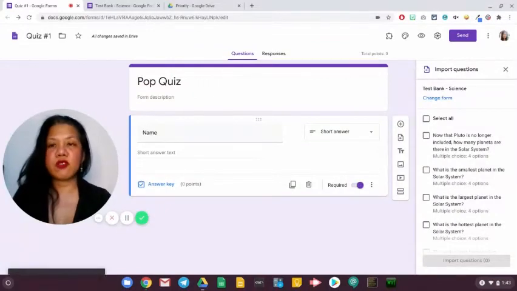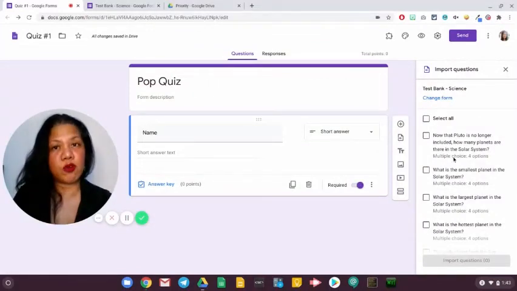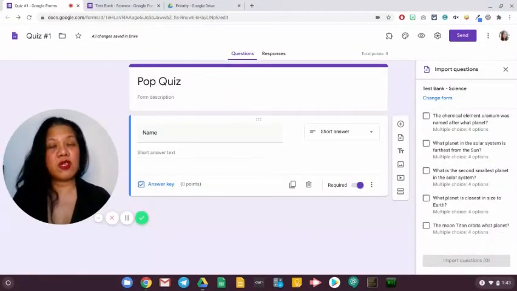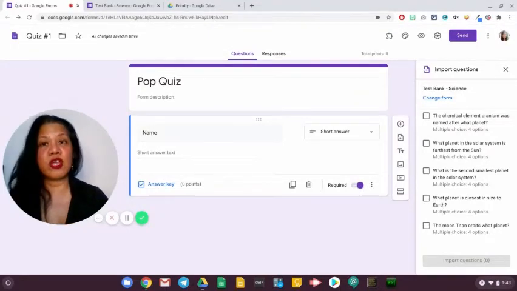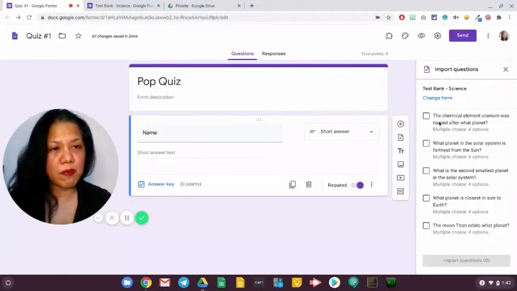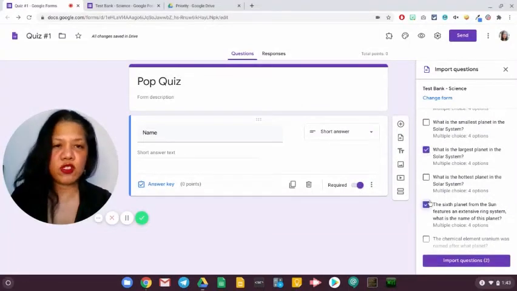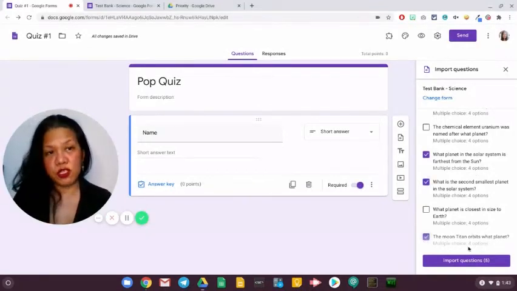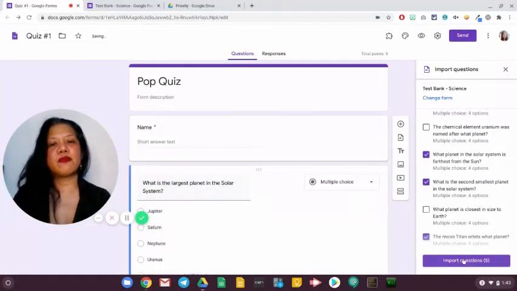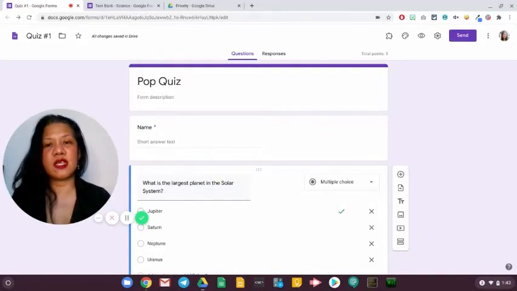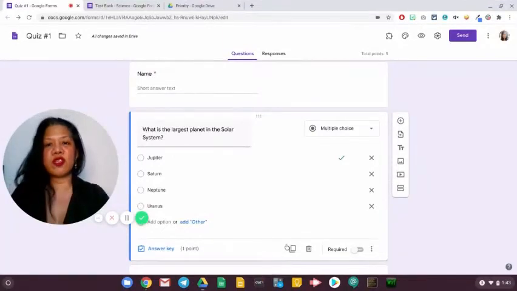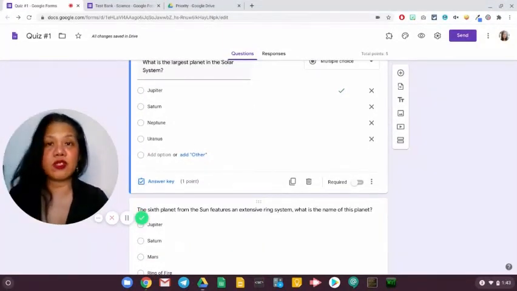Once you've clicked on select, here on the side of your screen, you'll see that all of the questions that you have are now in here. So that means you can now choose the questions that you would like to import into the form. For example, I'm going to import maybe 5 questions for my pop quiz, right? And then once you've chosen the questions that you want to ask, you can click on import questions there. Those questions are now going to be in here, including the answer key, which is so great because you don't have to do the answer key all over again.